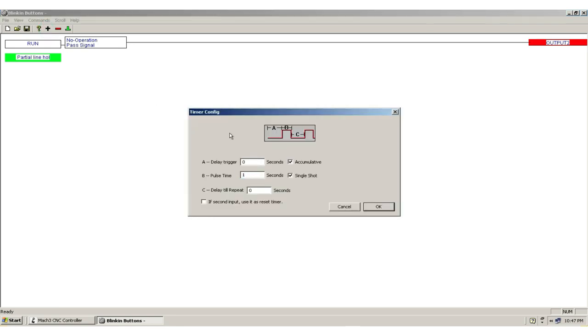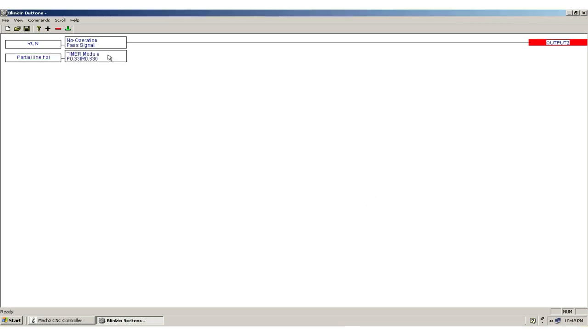On this window, we see the square wave of the timer. The selection A is a delay, B how long we want it to stay on, and C how long we want it to stay off in seconds or fractions of a second. We want to unselect cumulative and single shot. On B, pulse time, I enter 0.33 seconds, and on delay till repeat the same 0.33 seconds. Click OK. Now we can see our timing module block.